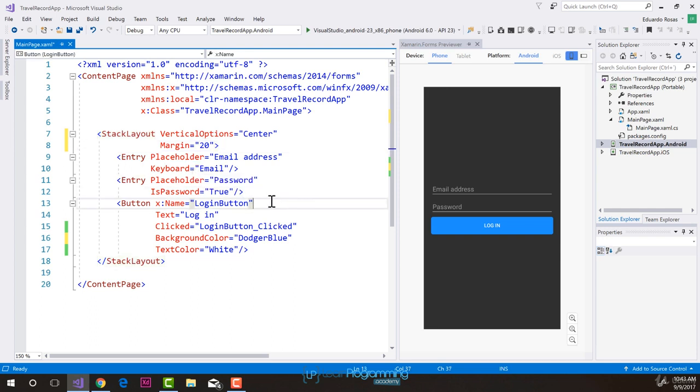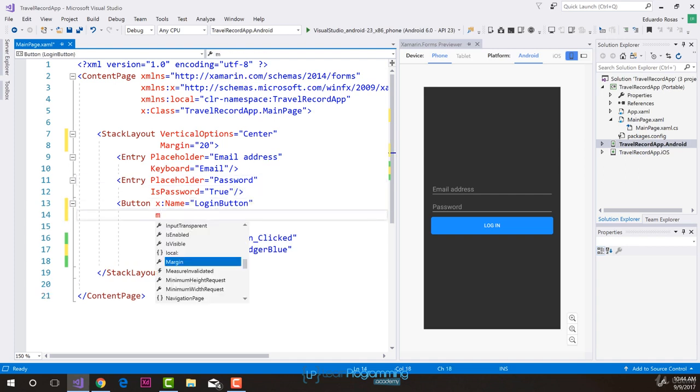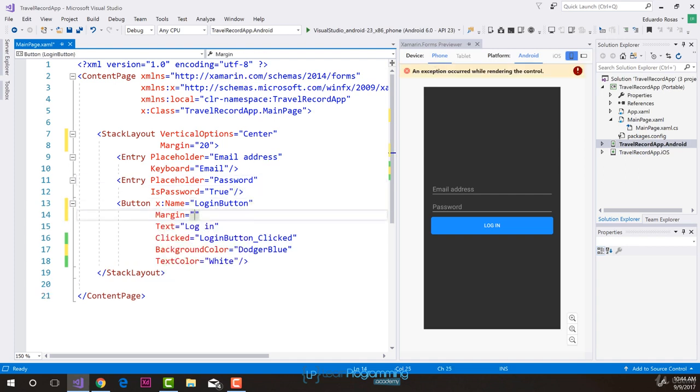Now, there is another thing that I want to do in here. I want the button to have just a little bit more spacing from the password entry, and so I'm going to set a margin for the button as well. In this case, I do want to set the 4 values, because I do not want to add any margin to the left. We've already established the margin of this button through the stack layout. But I do want some margin to the top, so I can add something like 50 to the top. In this case, this is going to be applied both to the top and to the bottom margins.